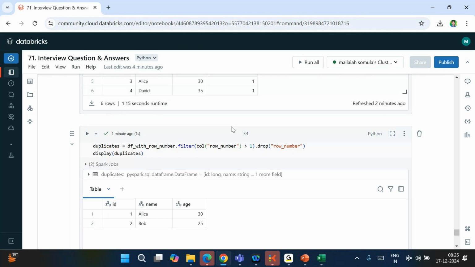If you use drop duplicates or distinct, some interviewers will expect that answer. So keep the answer ready, but always prefer to use this particular solution. Understood, Tim?